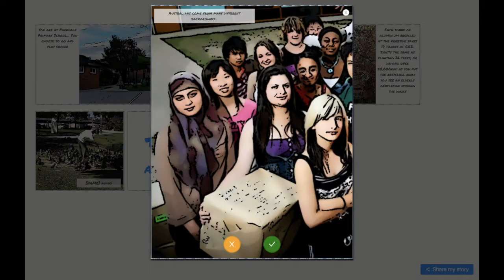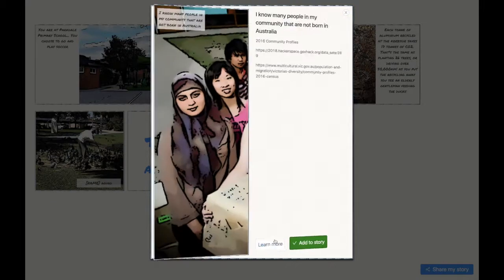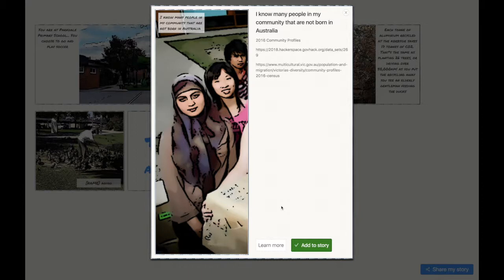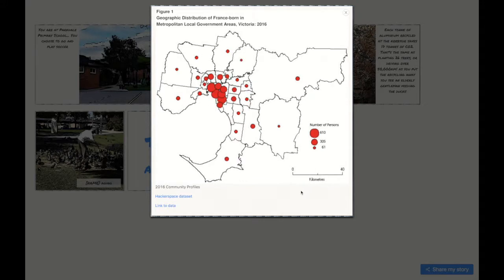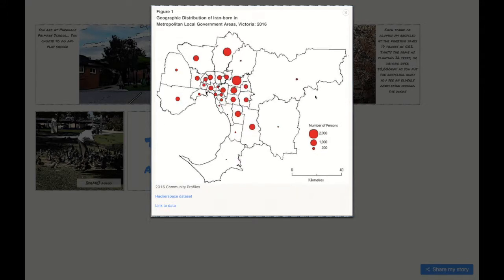The next panel is linked to the 2016 Census Community Profiles, which cover a wide range of diverse ethnic characteristics. In this case, she chooses to learn more. This brings up a visualization of demographic data across the Greater Melbourne area of languages spoken in various areas.